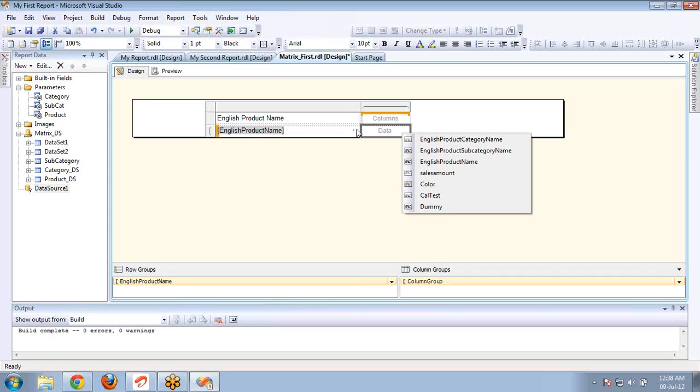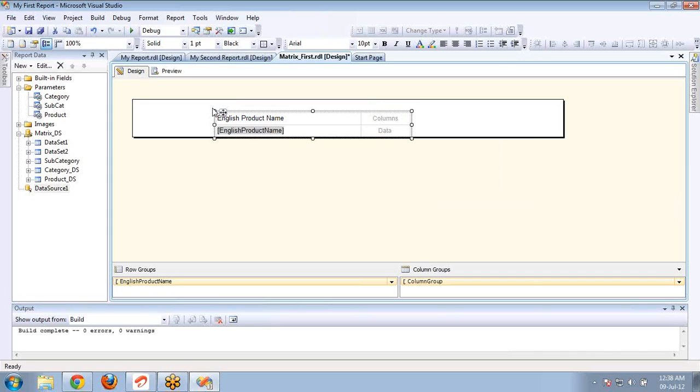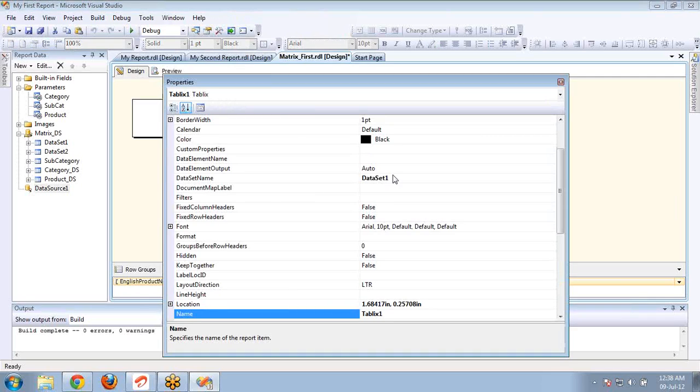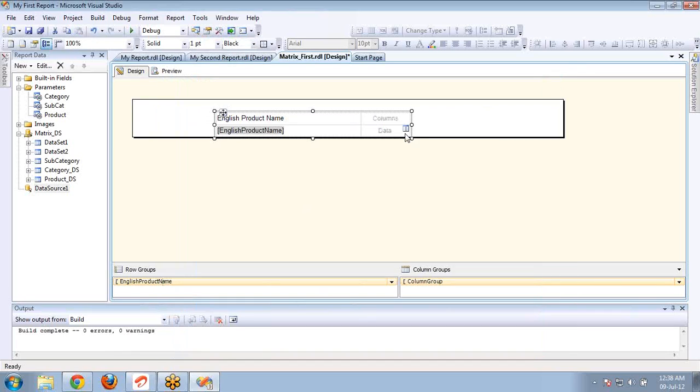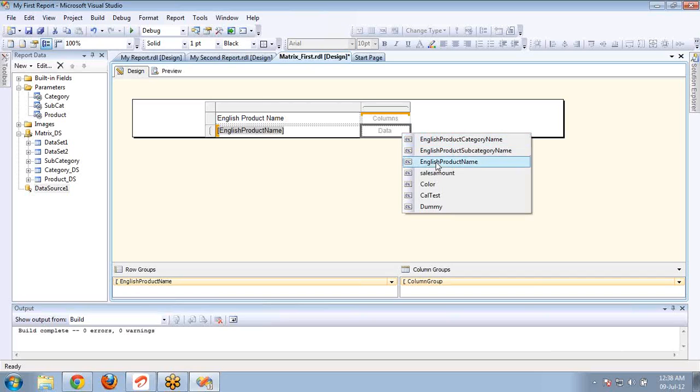Once I selected any column in the report, now I selected English product name here, if I go and see the properties of this by pressing F4, I can see these properties. Somewhere here you can see the data set name. The data set name will be set to data set 1. Hence, for other columns, it will show only the fields from data set 1.